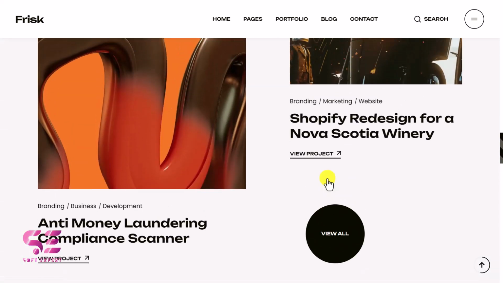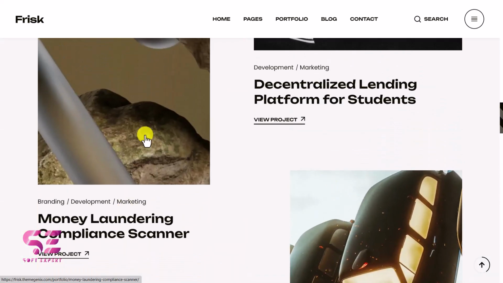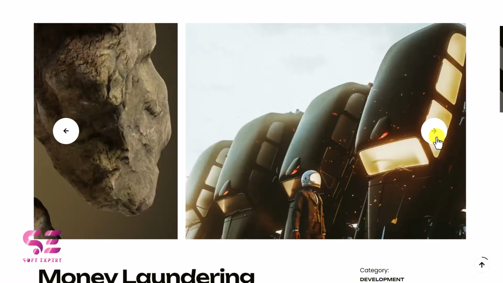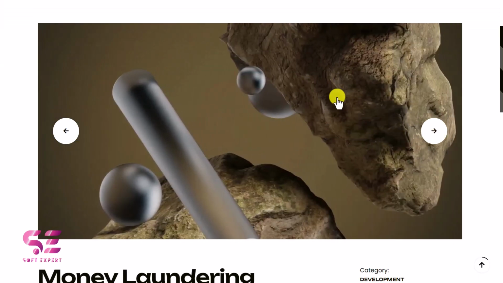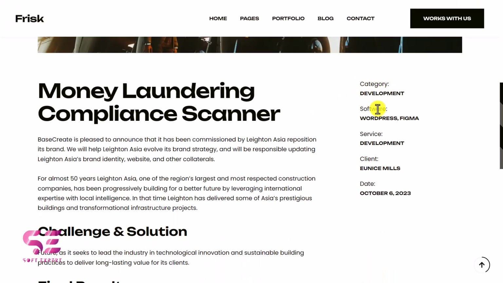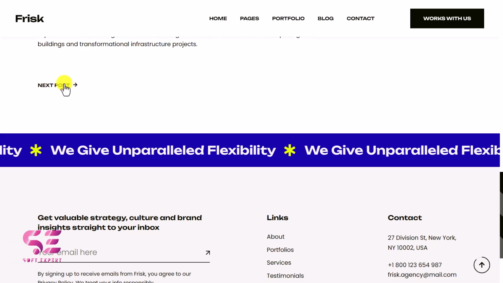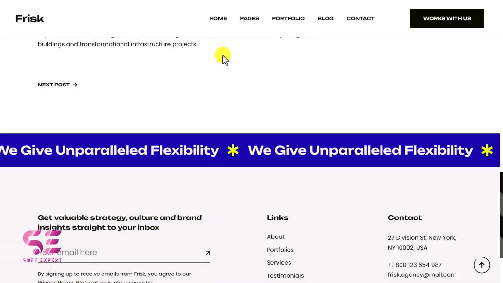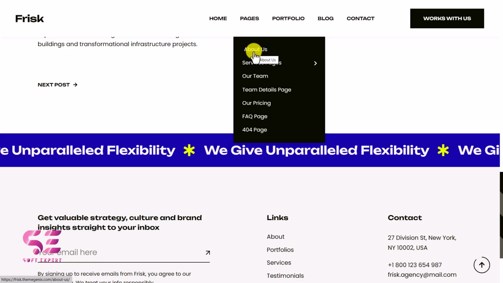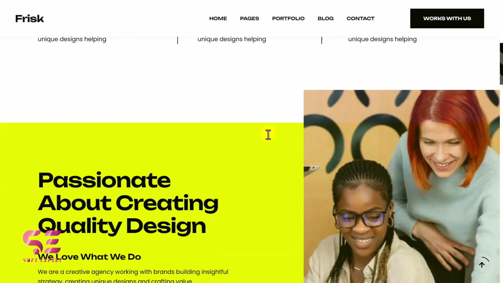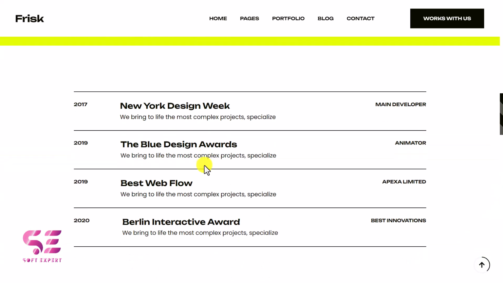Let's open up any portfolio item. Let's say this one. And this will open up the page with a slider where you can display multiple images. The category, software, service, client, date, and so on. And we can go to the next post or next portfolio as well. Then we have other pages like about, so let's open this. And this is the about us page. Again with a very clean and minimal look.